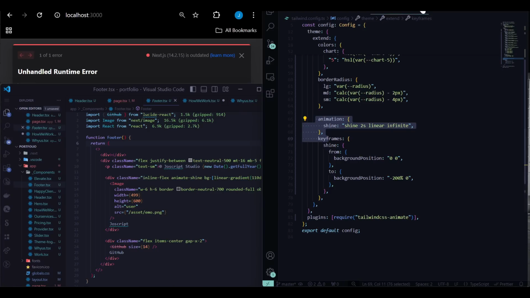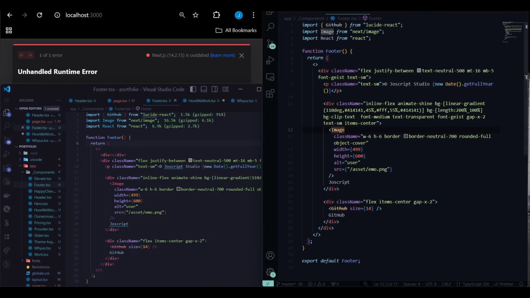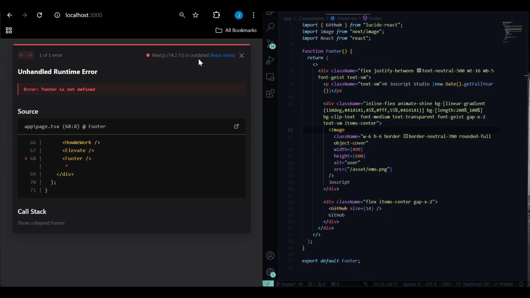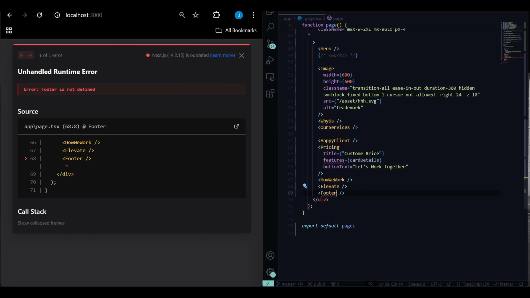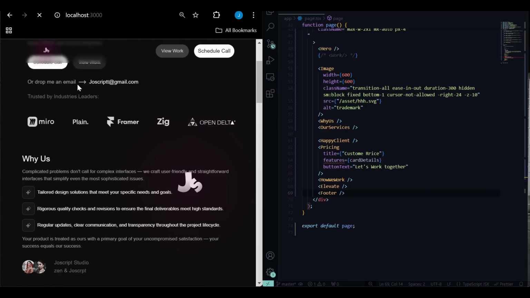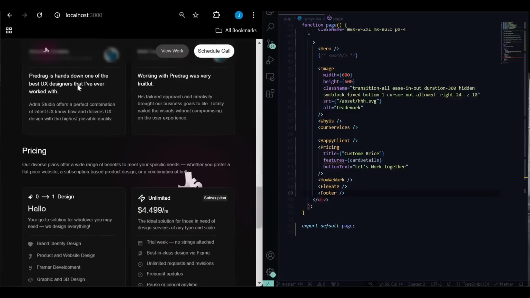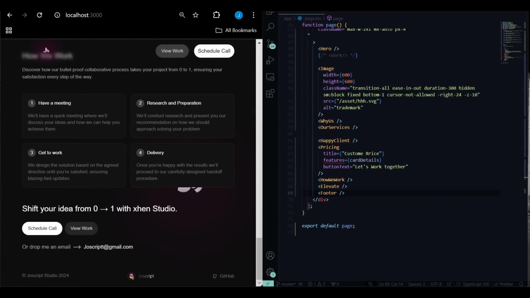Okay, so let's check it out. Let's import footer, and let's wait for it to load. As you can see, we have this animation playing right here.